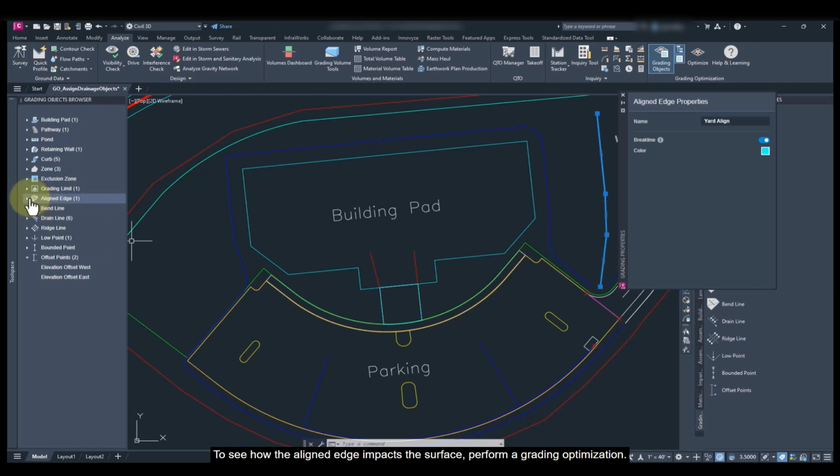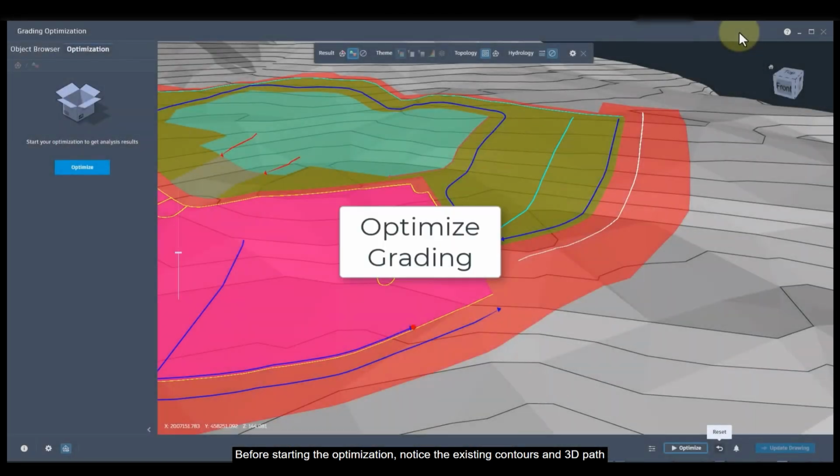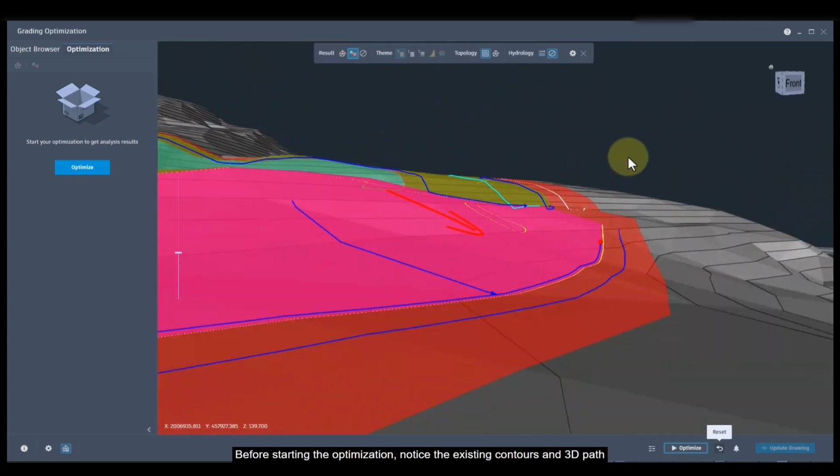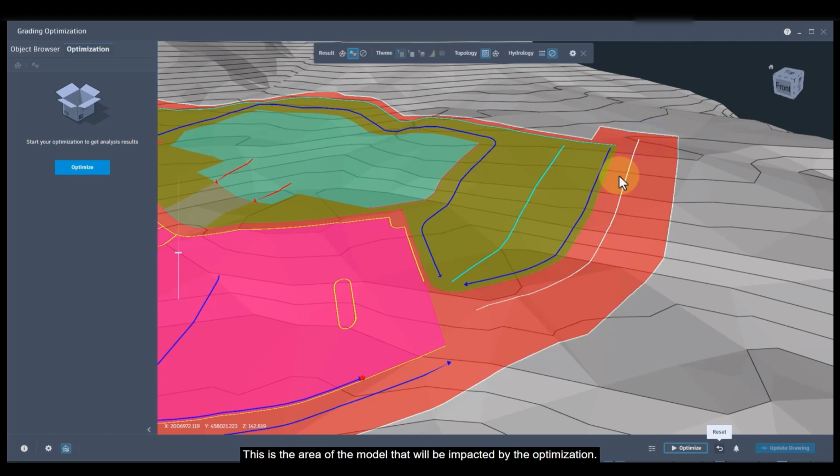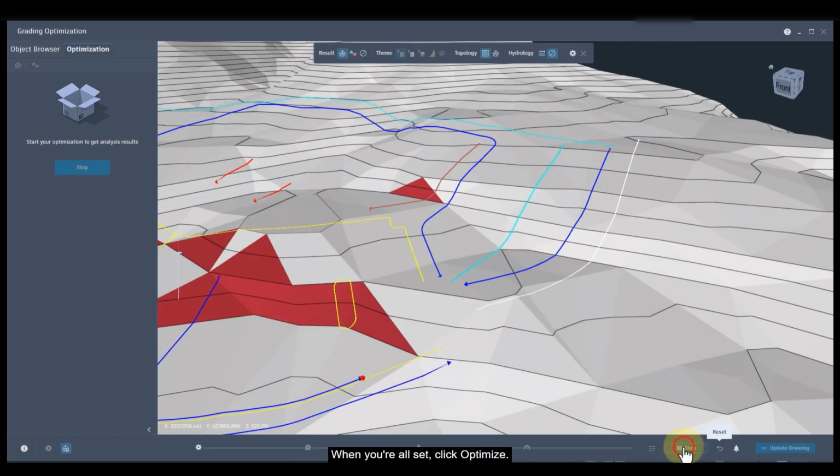To see how the aligned edge impacts the surface, perform a grading optimization. Before starting the optimization, notice the existing contours and 3D path of the aligned edge. This area of the model will be impacted by the optimization. When you're all set, click Optimize.